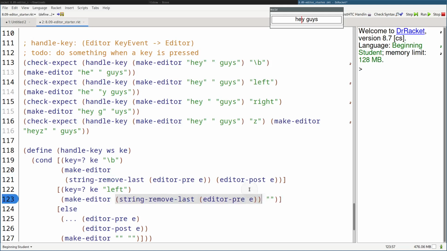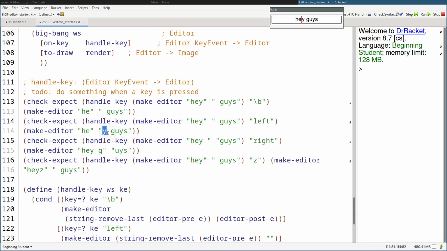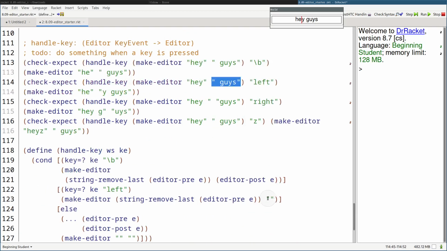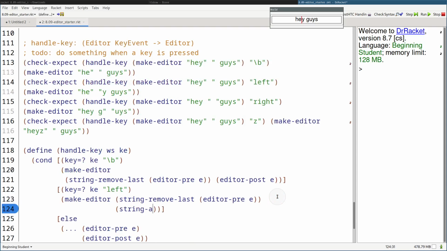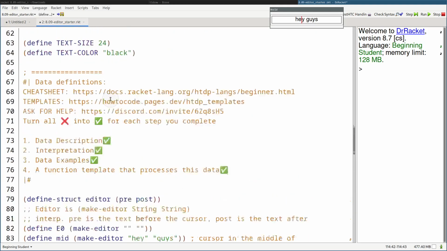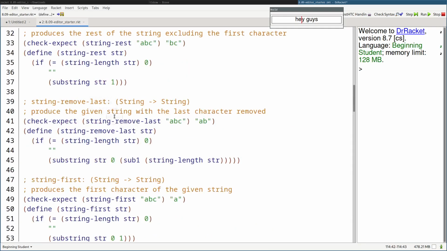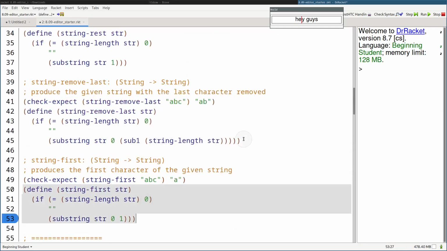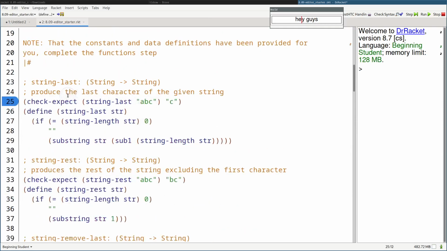There we go. And for this second field here, we want to do a string append, right? We want to grab this y and then stick it to the post field. So we know we need a string append. And then we want to grab the y. So is there a helper function that gets me the last character? String remove last, string first, string rest, string last produces the last character of the given string. So given ABC, we only want the C. So that seems to fulfill our purposes.